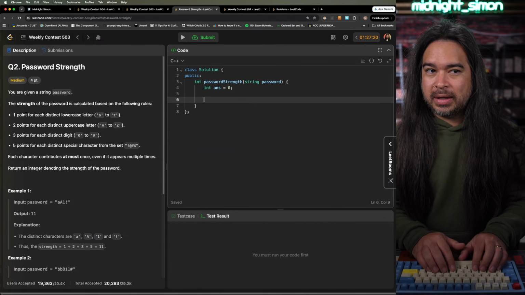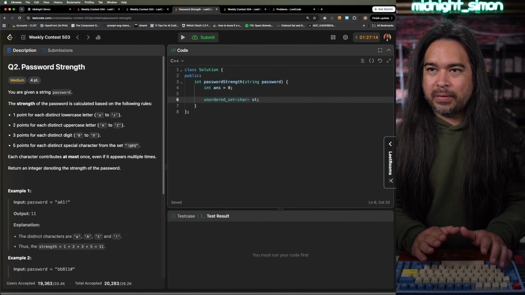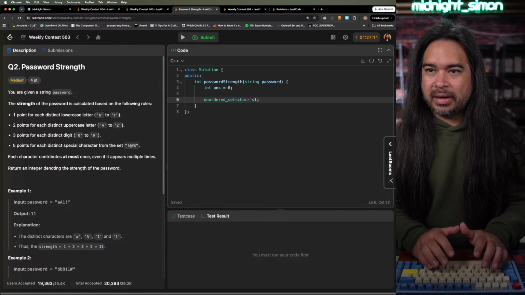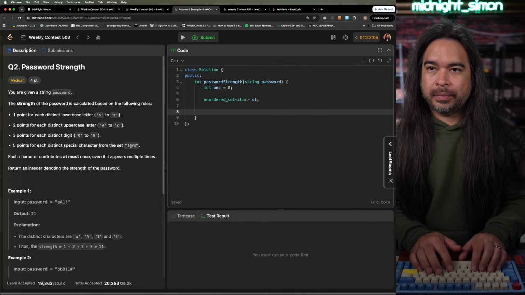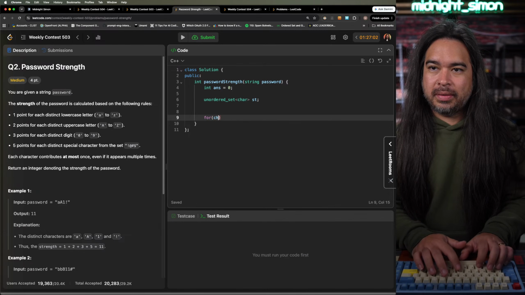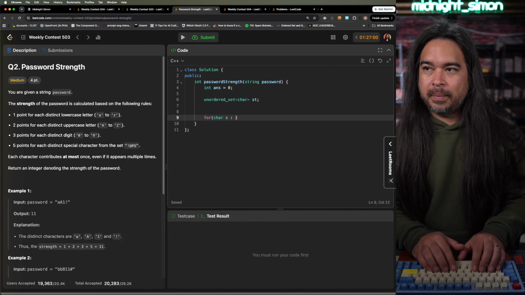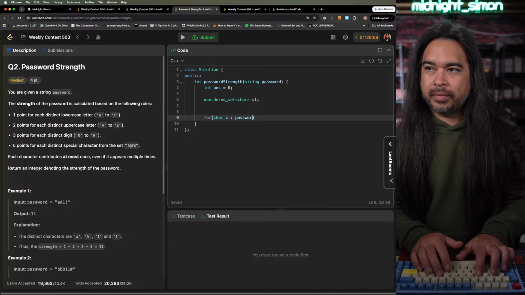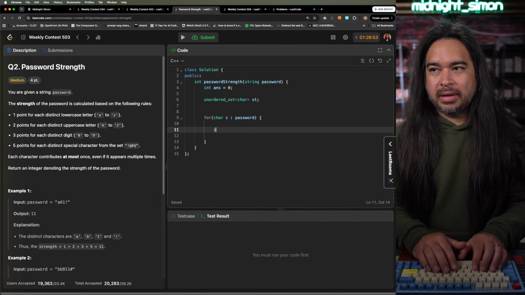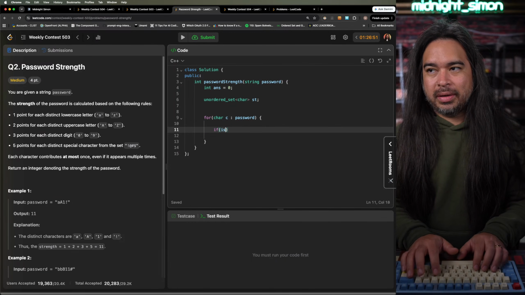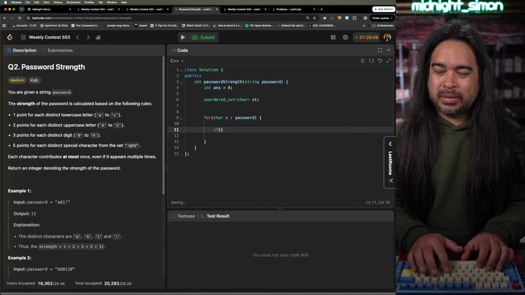And they say each thing counts only once, so I'll use an unordered set of chars to keep track of which characters I've calculated. And then I'll iterate through each character and I'll just check if it's... I'll just do some caveman style.